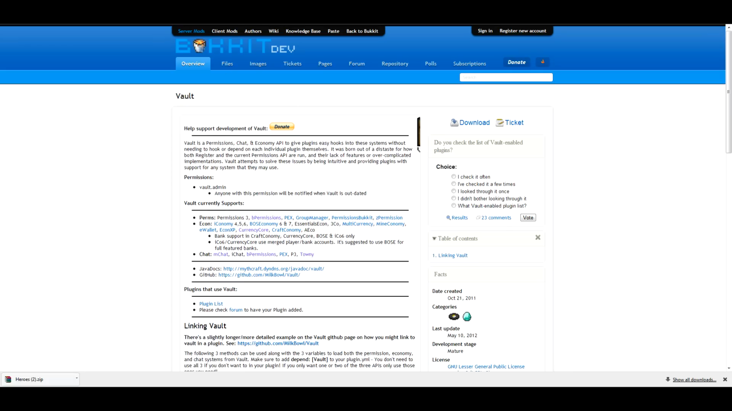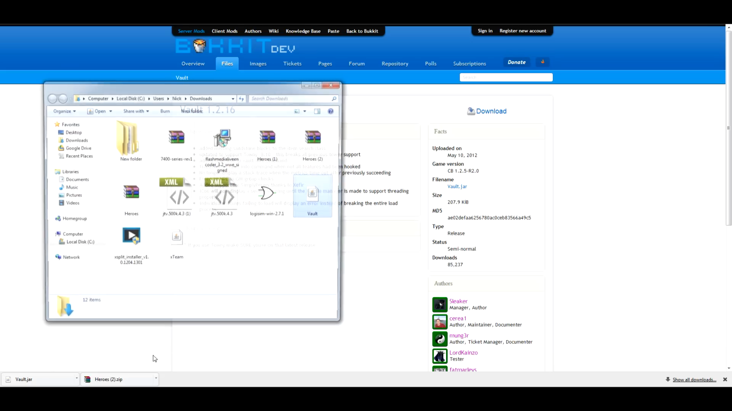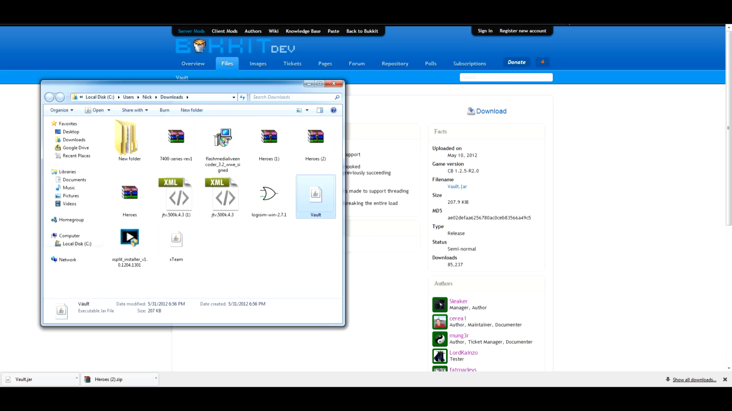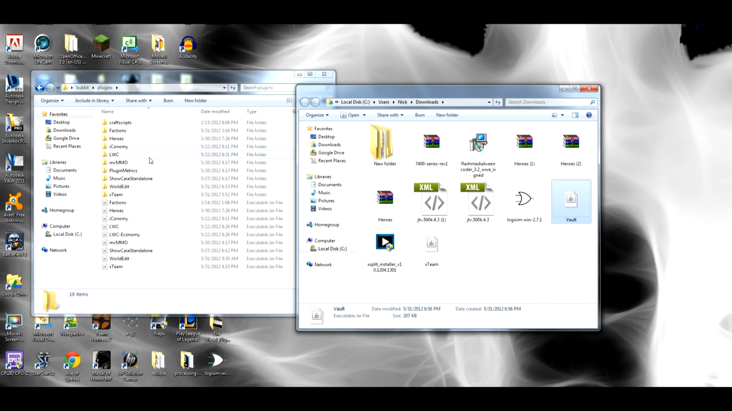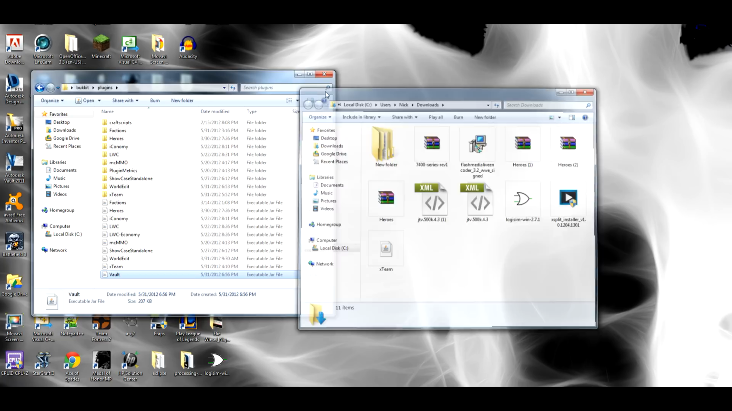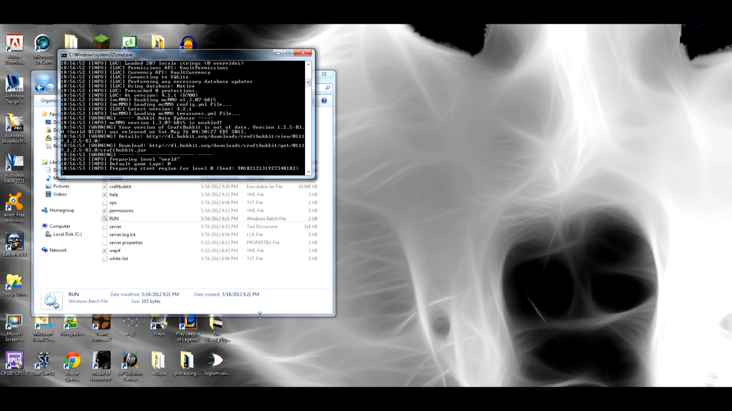There we go. I'll put this link in the description, just so that you guys can click on it, because right now the Bukkit dev plugins don't show up for some reason. But anyway, once you get Vault, you're going to want to drag and drop it in, just like any other plugin, and then you'll be able to run it. You won't get any errors. You see it loads up.